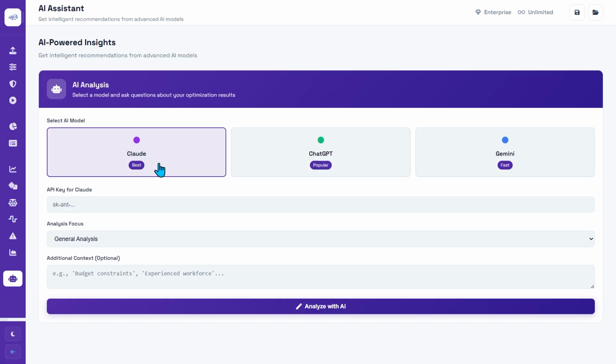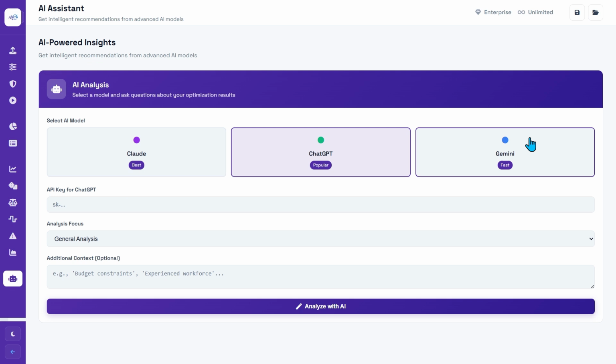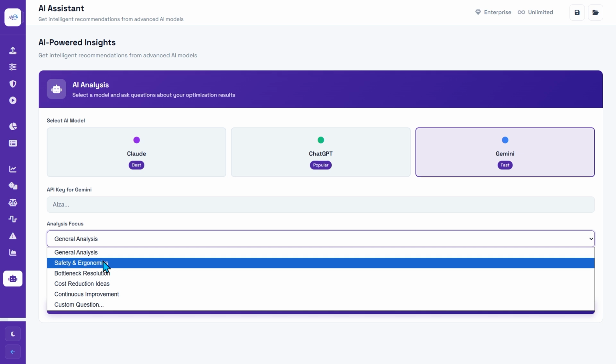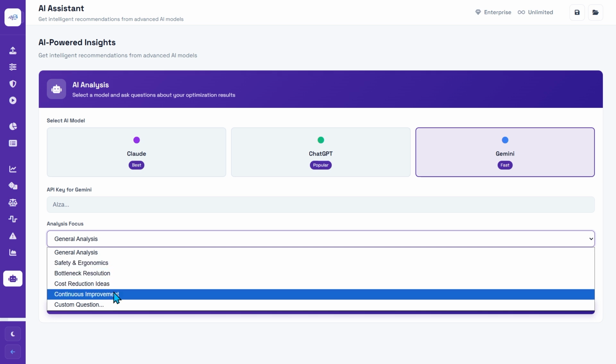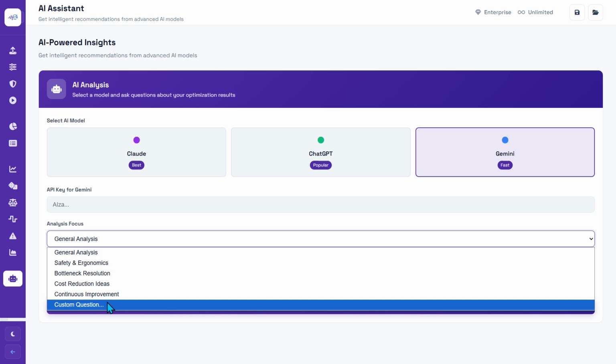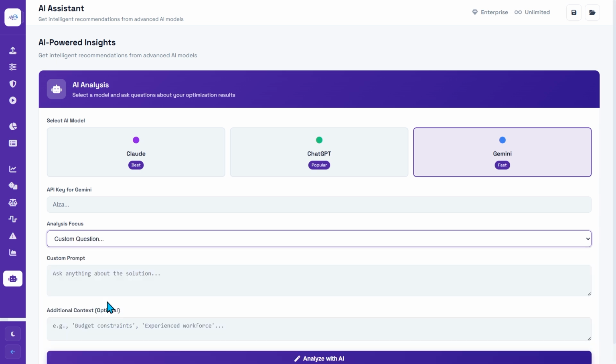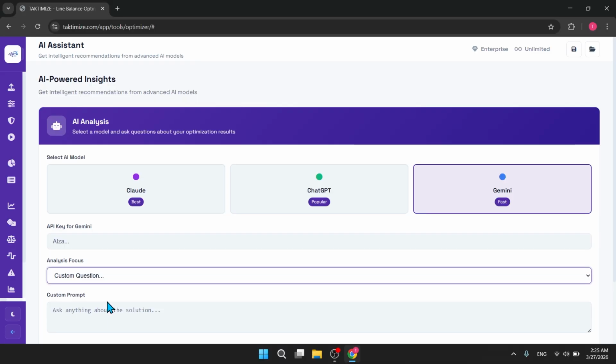Finally, the AI assistant lets you choose between different LLMs and ask them for specific insights. You can do general analysis, safety and ergonomics, bottleneck resolution, cost reduction ideas, continuous improvement, or even ask a specific question to get expert answers without paying for external consultations.